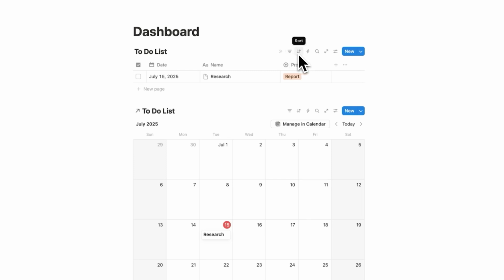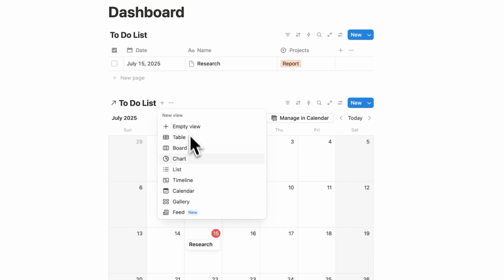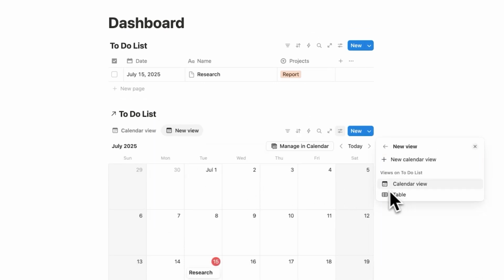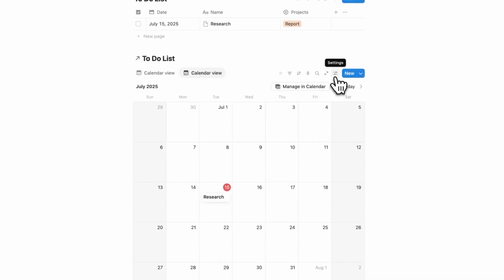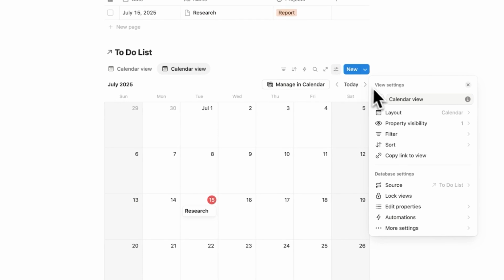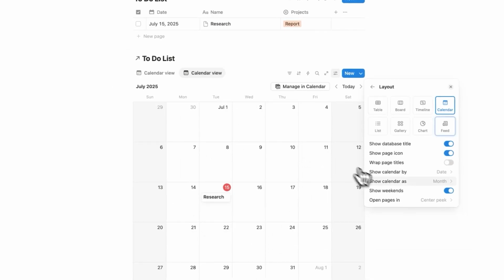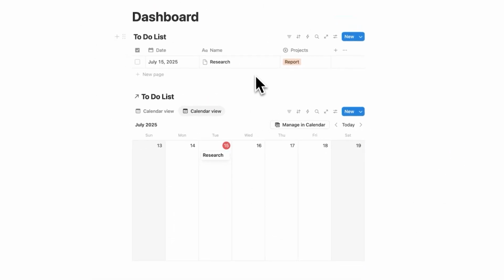Now, before we start adding filters and sorting to the different views in this to-do list, let's start off simple with this calendar here. What we're going to do is hover next to this to-do list and we'll click on this plus here. And what we're doing is adding a view. And we actually want to add another view, which is also a calendar. And it's still going to be the to-do list. But this time we don't want to see the full calendar of the full month. Instead, we're going to click on settings here. We are going to click on layout and we're going to change the layout to not have the full month, so show calendar as month, but to just have the week. That way, it's just a bit less intimidating.